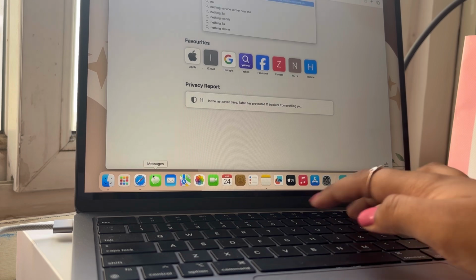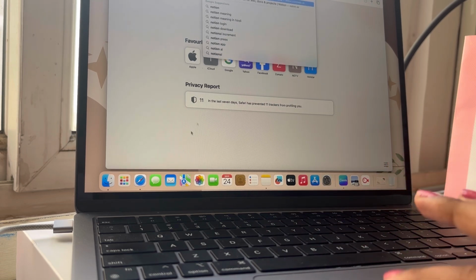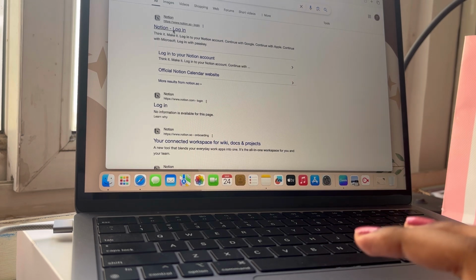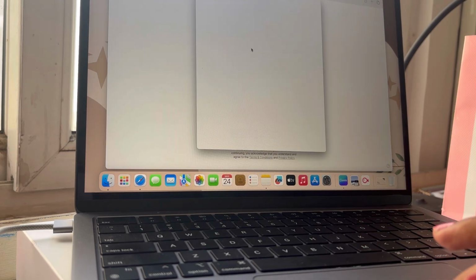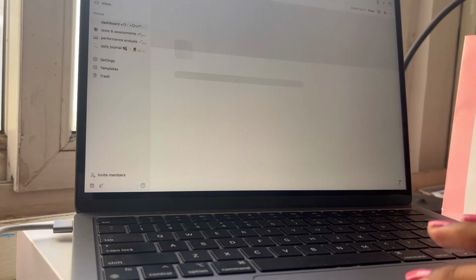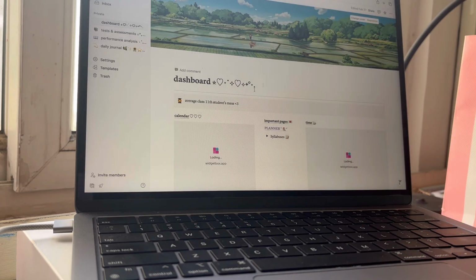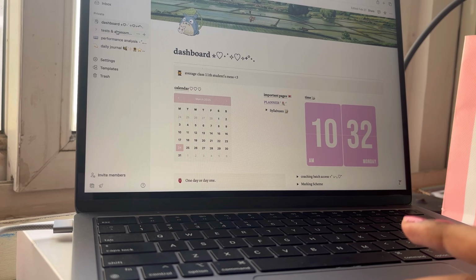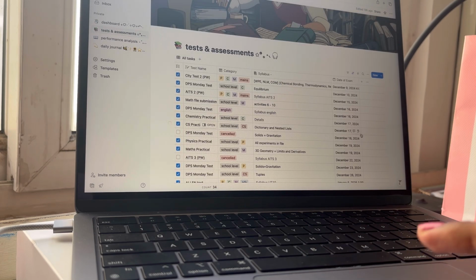Anyways, the next step I wanted to do was open Notion on this MacBook. So I opened Safari and logged in to my Notion with my Gmail account, and this is what my dashboard looks like in Notion. I used a pre-made template and just added a few little changes here and there, although it says class 11th but I'm now in class 12th.